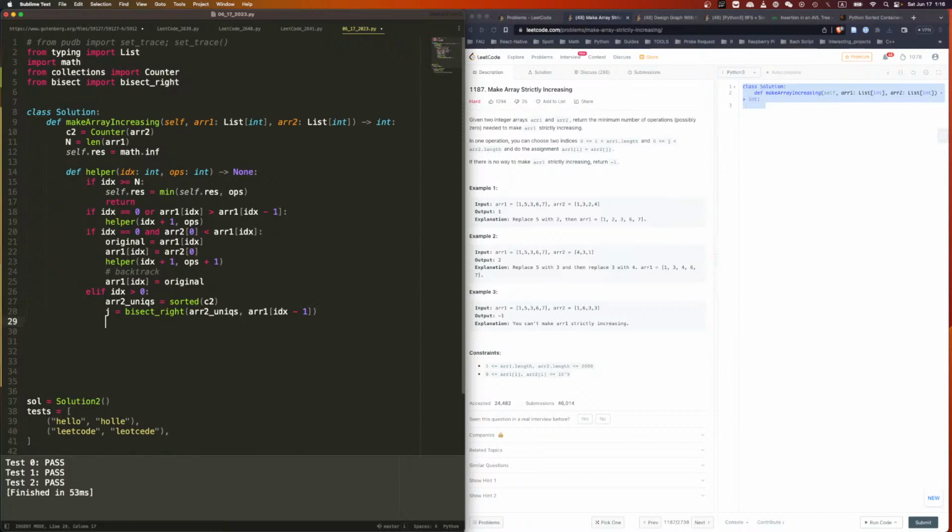Then we say if array 2 uniques j is smaller than array 1 index. If it's smaller than that, then there is a reason that we do the swap. Otherwise, there's no reason to swap. If the value in array 2 is actually larger than the value in array 1, then you swap it, you won't get any benefit. So if it's smaller, then we can try swap.